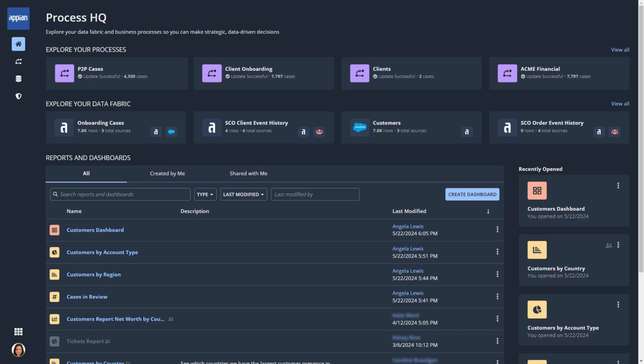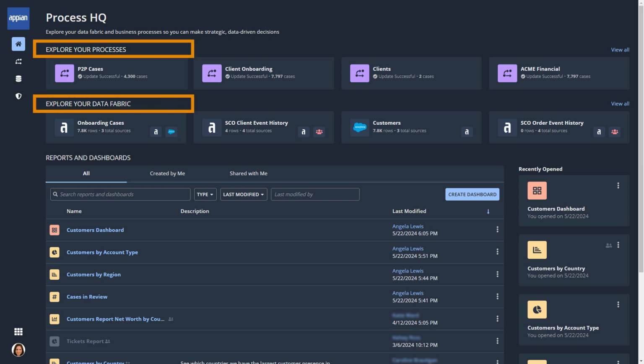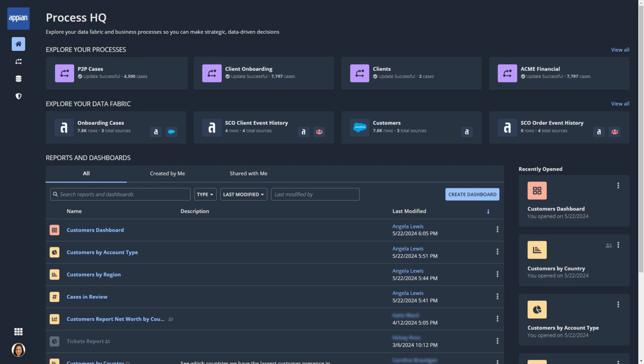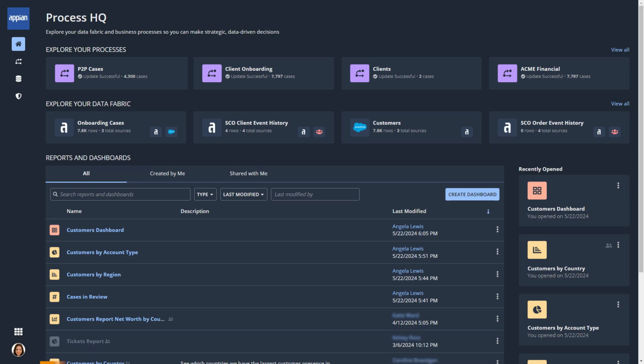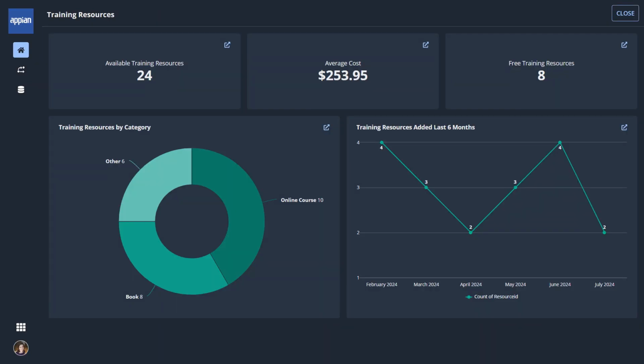In addition to reviewing dashboards distributed within an app, users can head to Process HQ to answer their ad hoc questions. In Process HQ, business users can get a complete view of their enterprise data and processes without any developer assistance. With Data Fabric Insights, users can create custom reports and dashboards and share them with colleagues. Let's make sure that Acme IT can analyze their data in Process HQ. Acme IT wants to use Data Fabric Insights to create a dashboard like this, so they can monitor the training resources added to the app.